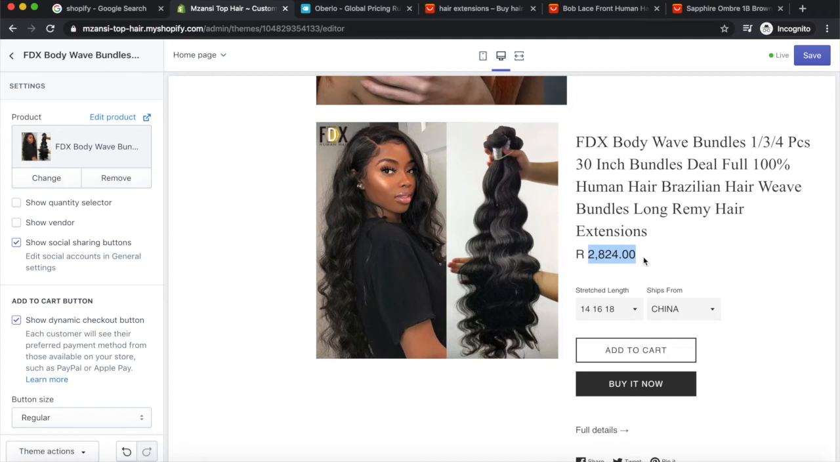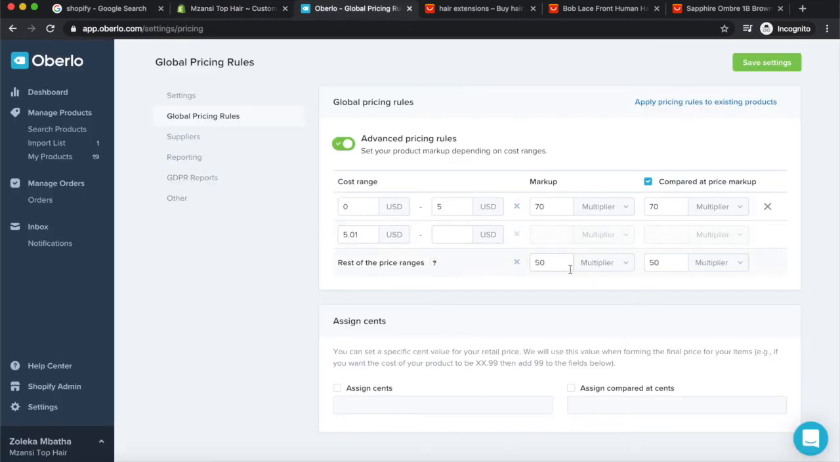If you are in South Africa and you want to sell hair online, do you think you can sell this 14-inch, 16-inch, 16-inch? This is 3 different bundles. Can you sell these inches for 2,800 Rands? If you think this is too expensive, then you can still change your pricing rules. You can still go back here and say, I think that's a little bit too much.